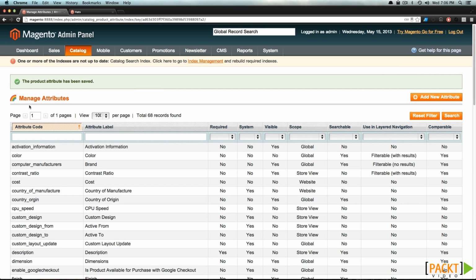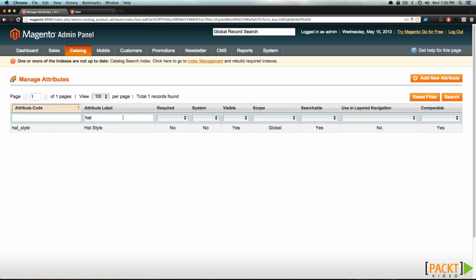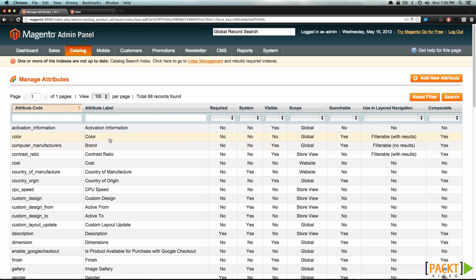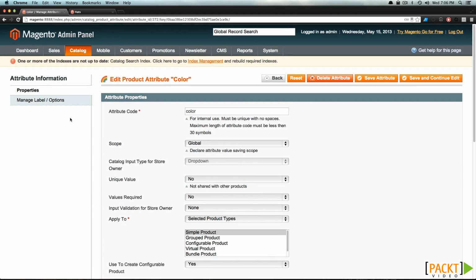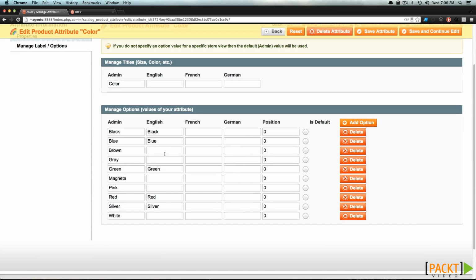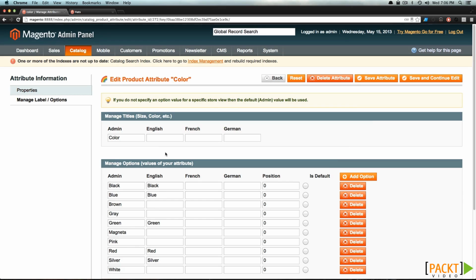Now, in our Manage Attributes listing here, we could search for hat, and we'll see that hat style is here, and it's ready to be used. So you've now just created your first attribute. If you want to see how any of the other attributes look, keep in mind you can always click on them and go through and see how they're set up. You can even look at their labels and modify them to your needs. In the next video, we're going to be showing you how to create an attribute set.